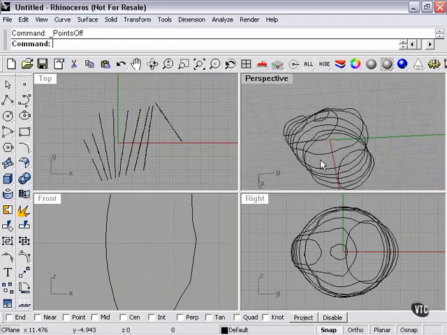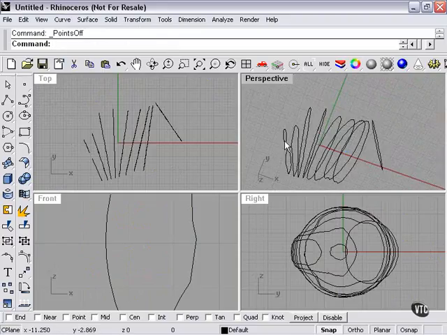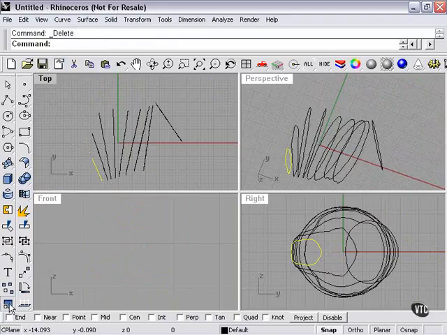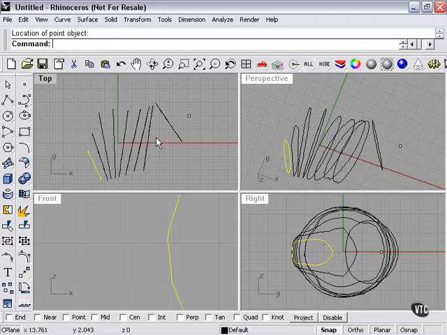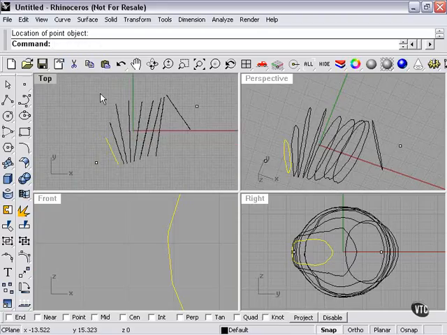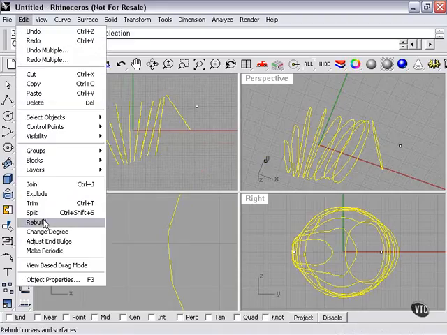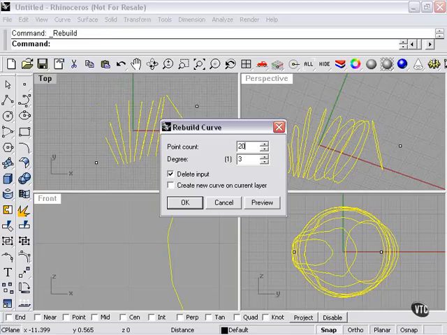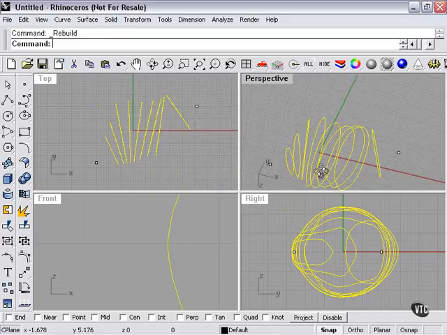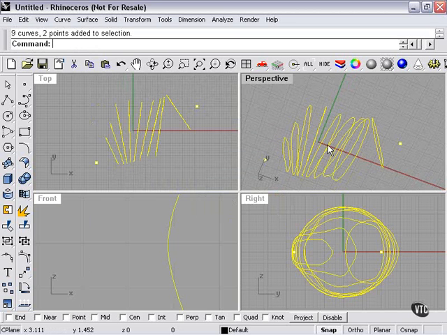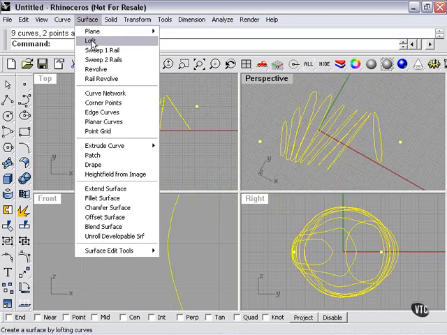I'm going to create a skin between these, but because I can't use two separate curves, this one I'm going to delete, and this one I'm going to scale a little bit from here to here. Then what I'm going to do is just add a couple of points. One there, and I'll right-click and place one there. Let's select our curves, deselect our points, edit, rebuild, 20 points per curve. Make them a little smoother. Now let's select everything, surface, loft.